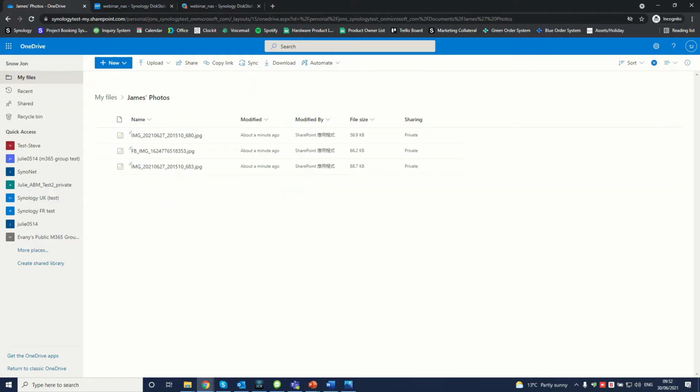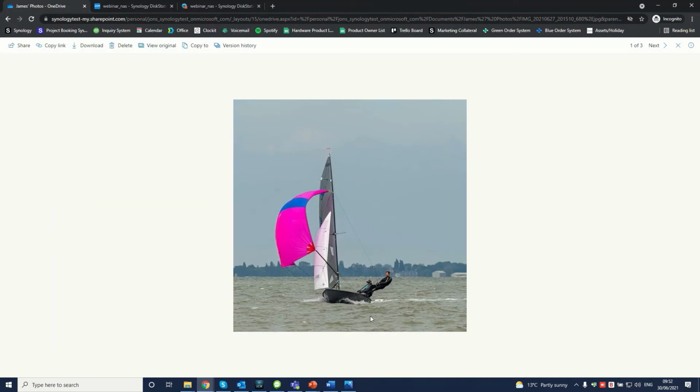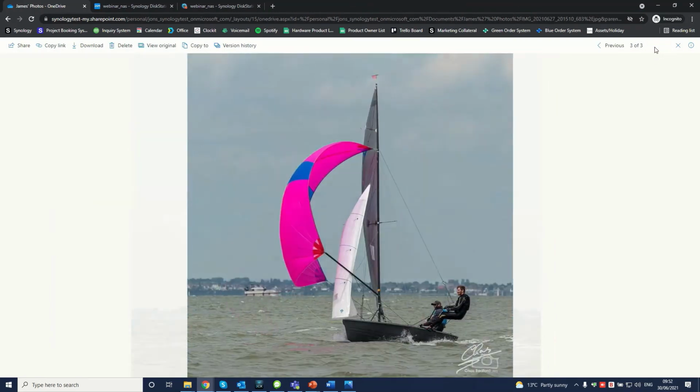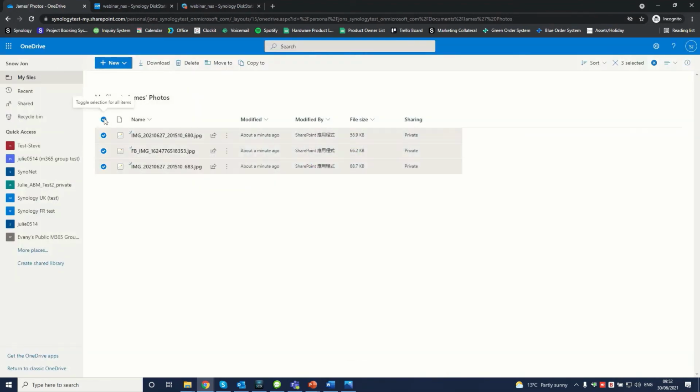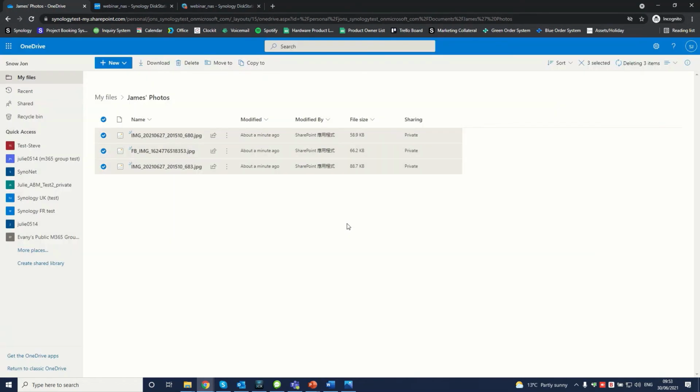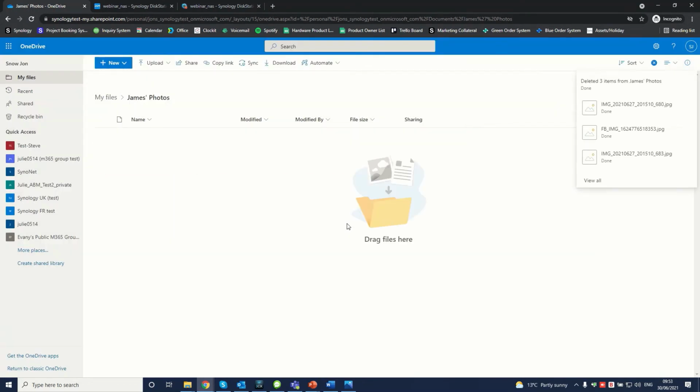So yes, here we are on the Office 365, and I've got these files here. This was taken of me at an event a couple of weeks ago, and that was a bit embarrassing, that one. And of course I want to make sure I keep these, so I'm just going to move them to a different file. Oh, it's a bit early in the morning, so I've accidentally deleted them instead.